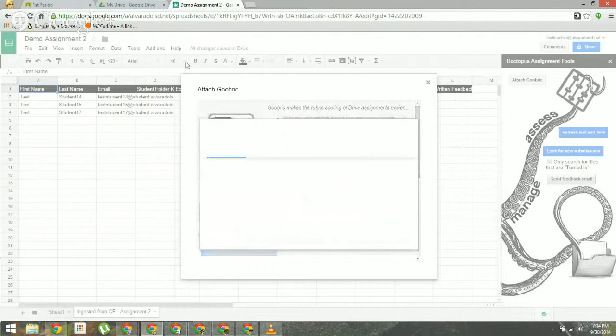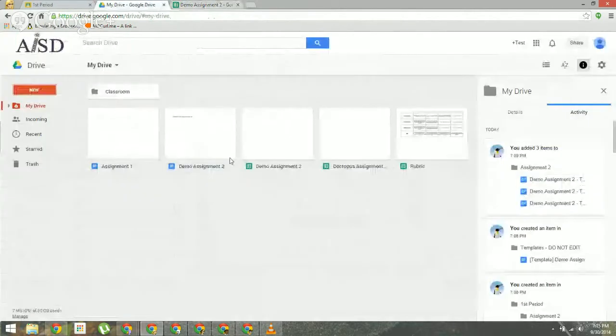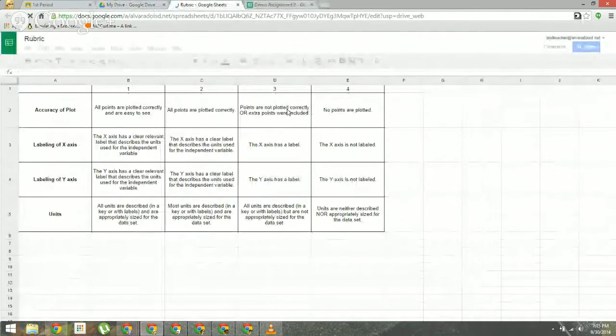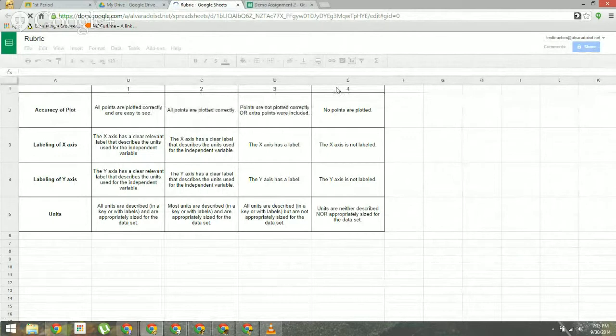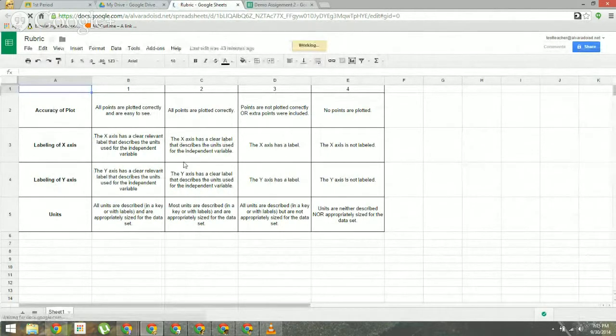Now, it's kind of important that your rubric, and I'm just going to go ahead and open up the demo rubric that I have here, has to be in a specific format in order to use it. In other words, nothing can be in A1 right here or 1A. Your numbers go across the top and numbers only, whole numbers, and then you can put whatever you want in the rest. And that's basically the format for a Goobric.